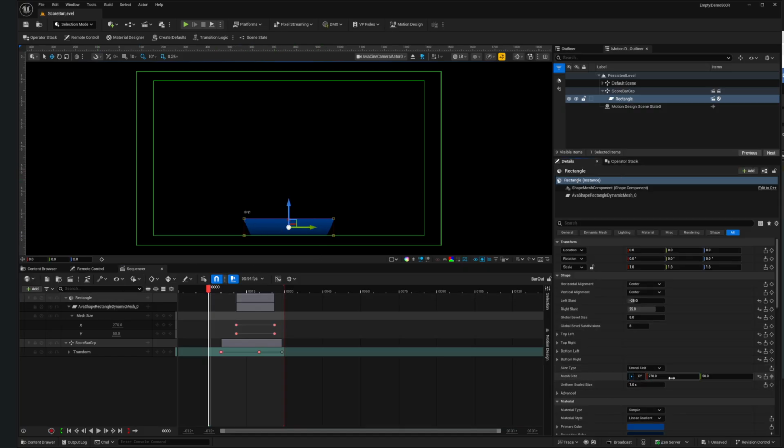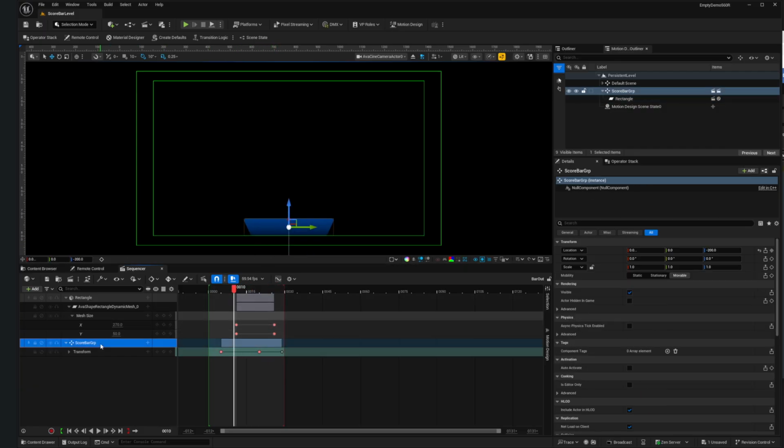That's going to collapse the rectangle itself in terms of its mesh size. So here there's a horizontal value. It's starting out at 270, and that collapses down to almost nothing, 15 or so. At the same time, it's being pulled out of the screen by a position animation here for the score bar group. So the score bar stays in place, and then at this frame 20, it starts to get pulled out of the frame, and that's how our animation works.